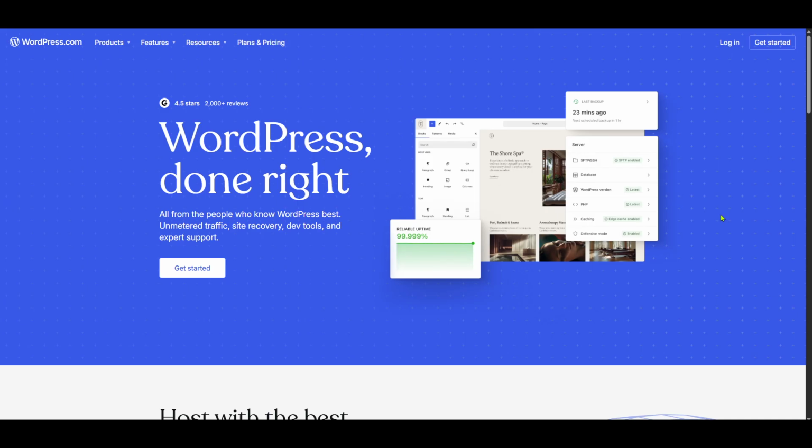This is where everything begins, because WordPress gives you the tools you need to build and manage your site effectively. If you're familiar with WordPress, great. If not, don't worry. It's user-friendly, and I'll guide you through every step. Once you're on the WordPress website, go ahead and log into your account. If you don't have one, you'll need to create it and follow their setup instructions, which are fairly straightforward.